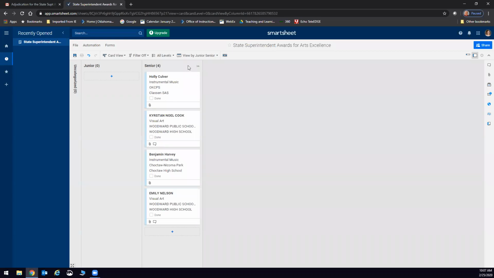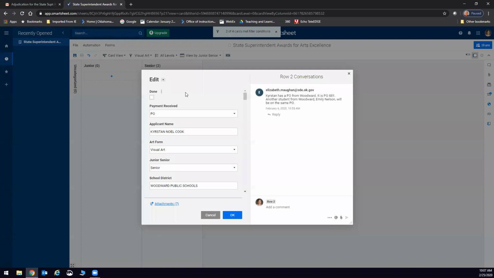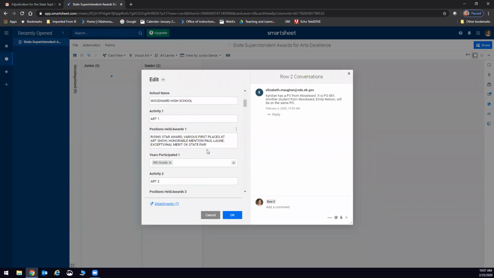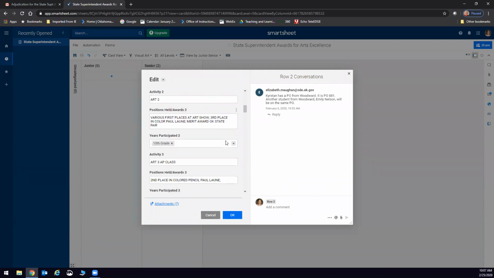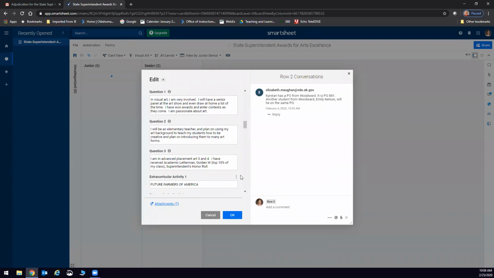If you want to see entries from your discipline only, then go over to the filter off and scroll down to the discipline you need. I'm going to use visual art. So now there are only 2 entries that are visual art at the moment. If we double click the first entry, which is Kirsten Cook, her application expands. You can easily see the answers to the application questions. If you just scroll down, you can see the expanded boxes where she has typed her responses.